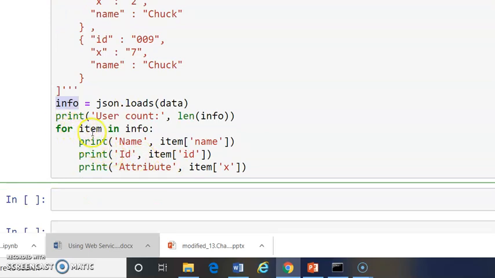Extract the first item. For item in info, so item is the loop variable here. Don't get confused, item is a key value pair. The name we need to extract. Pass that name as an index. We get that name, and ID and attribute as well.